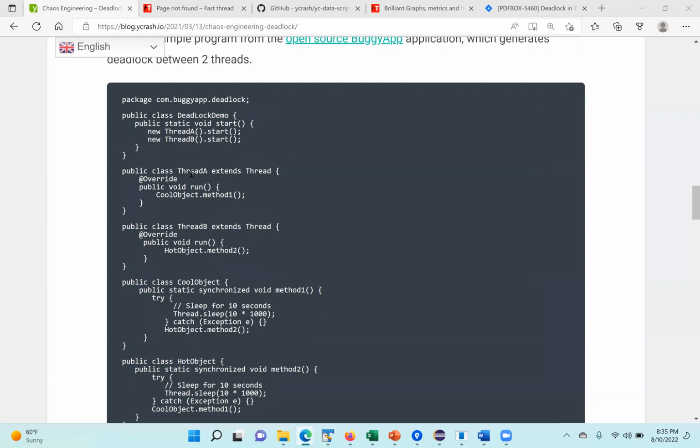Let's see what thread A does. In the run method, it is trying to invoke method 1 on a cool object. Let's see what this cool object does. Here is the cool object's method 1. If you see, this method is a synchronized method. What will happen if a method is synchronized?